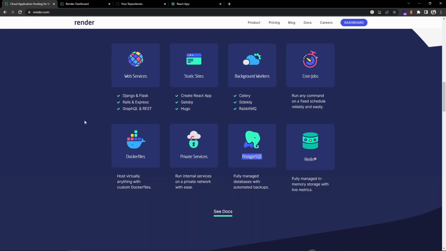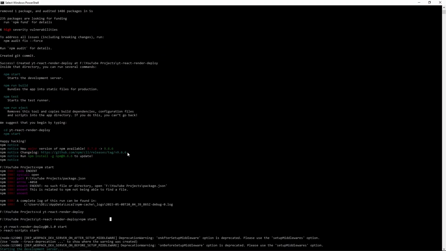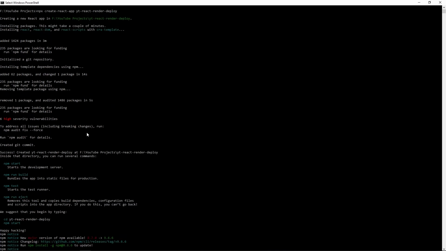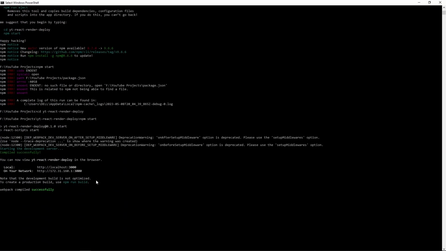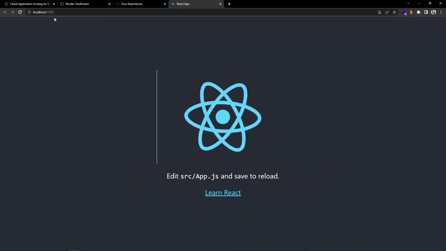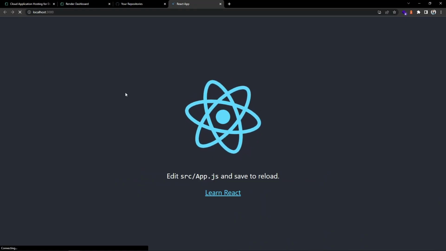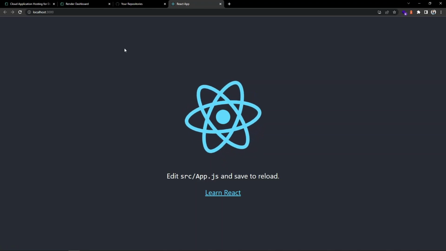So let's jump on to our deployment. Here I have a React application. I have created a simple React app using the create React app command, and it is currently running on my localhost. As you can see, I have started it on my localhost.